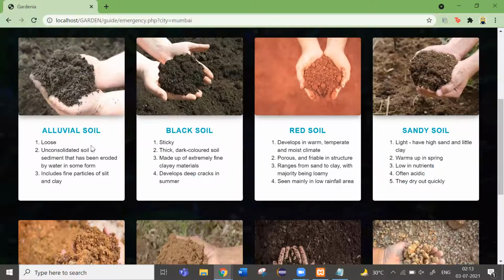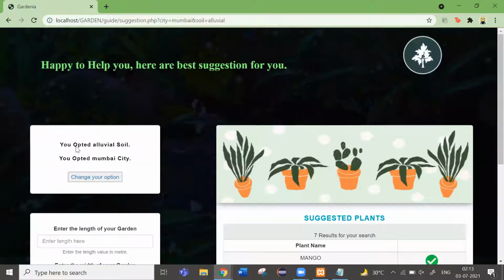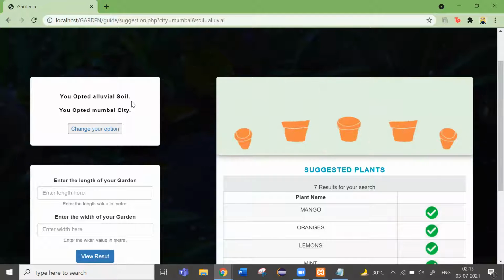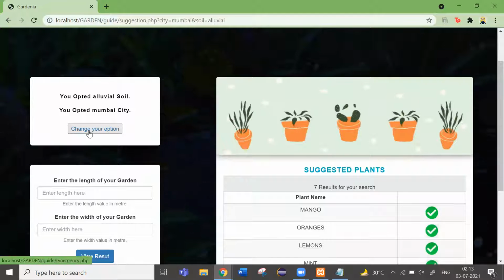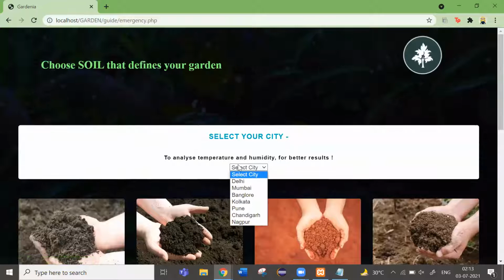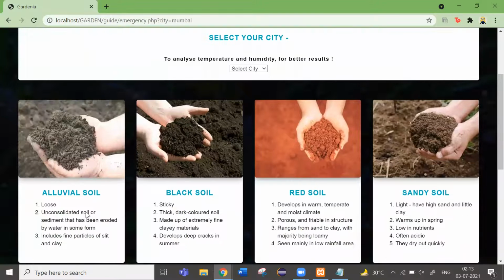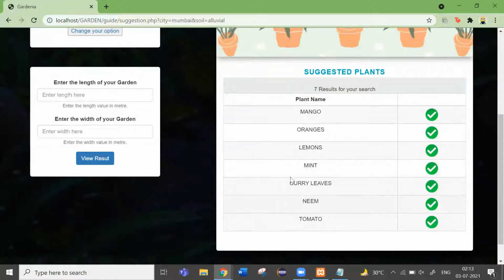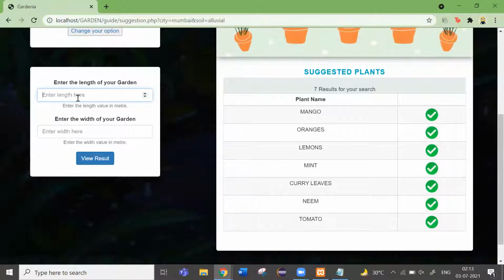For now, I choose alluvial soil. Here it shows I have opted for Mumbai and alluvial. We can also change options. Now you can see there is a list of suggested plants according to temperature and humidity and their type of soil selections.